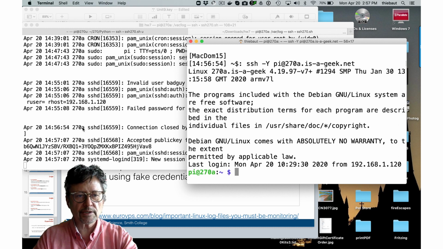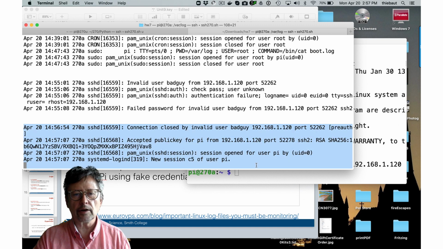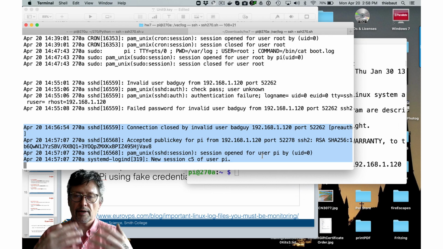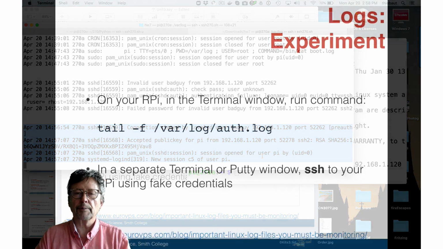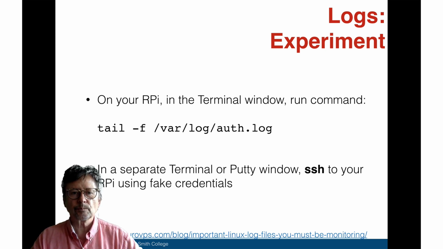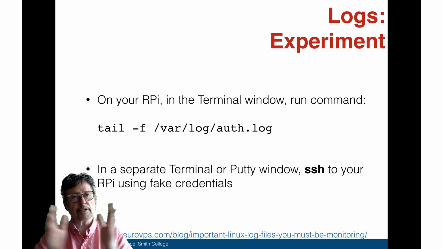But anyway, so what we saw is that I still had an entry in my log here. Anyway, something you can play with. You can try Pi with the wrong password and see what happens. So that's that. Okay, and that's the end of this video, and I'm going to take a little break.